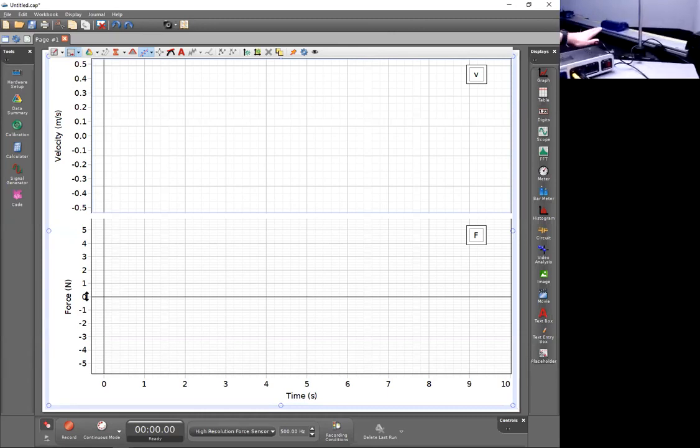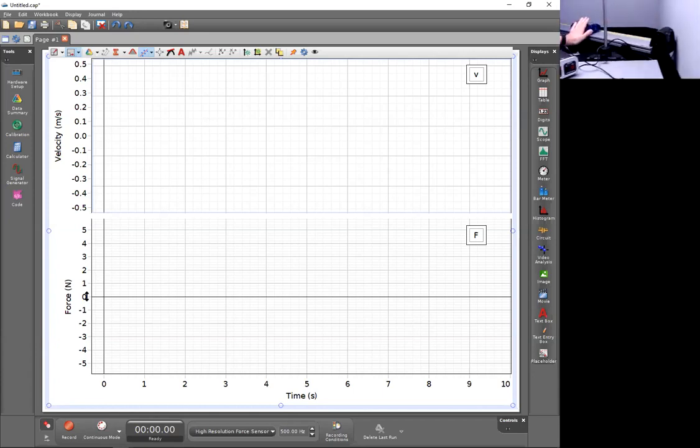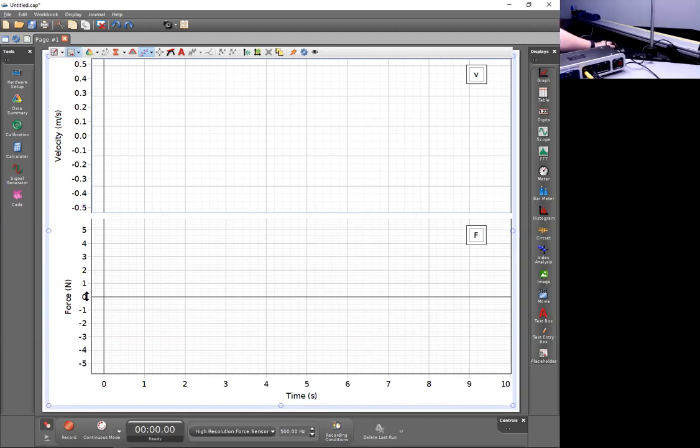I'm going to push this cart toward the spring and just let it bounce back and catch it before it hits the motion sensor that's on the right. One thing I'm going to make sure I do is not put my hand between the motion sensor and the cart, because then it would just be measuring the position of my hand instead of the cart. So when I push the cart, I'm going to grab it by the side, push it towards the spring, and let it bounce back and catch it.